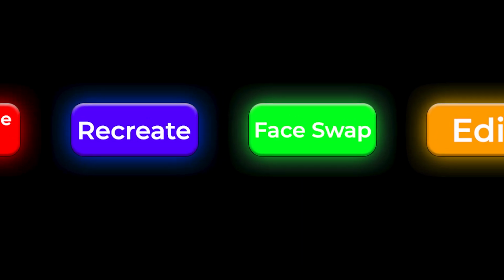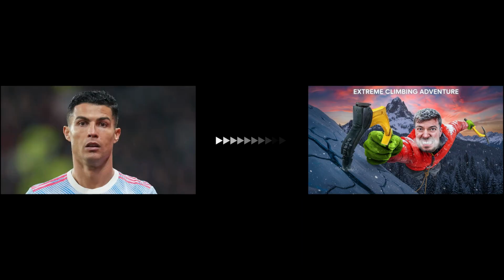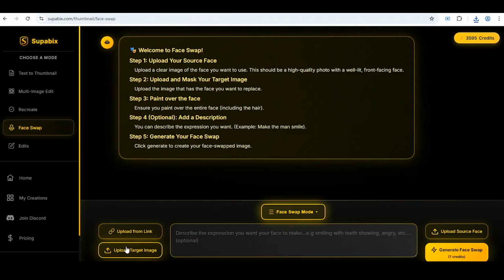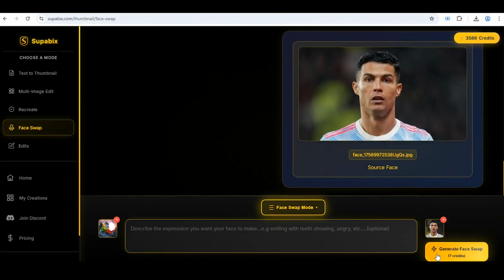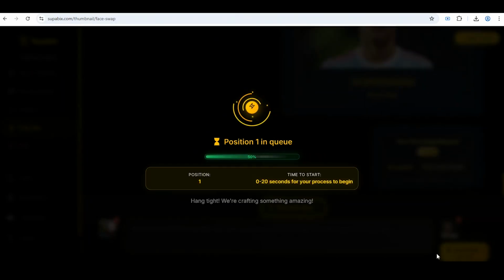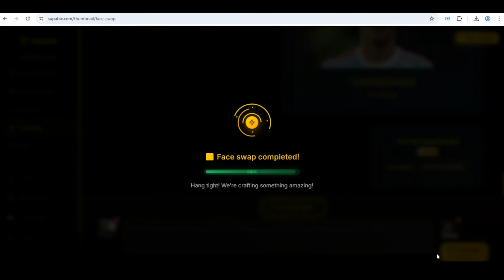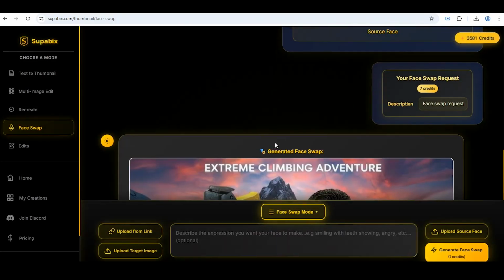Next, let's move to face swap. Let's say I want to replace Ronaldo's face with MrBeast's. Upload the thumbnail, select MrBeast's face, click Save and Continue, then upload Ronaldo's face. Click Generate, and you get your thumbnail with Ronaldo's face swapped in perfectly.